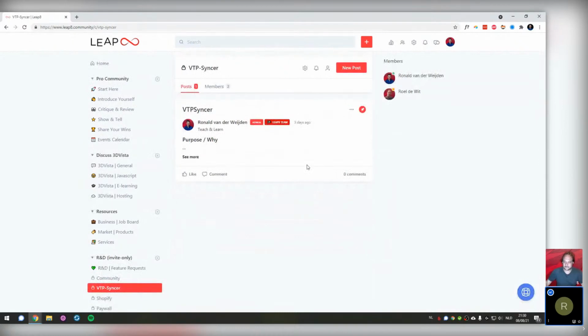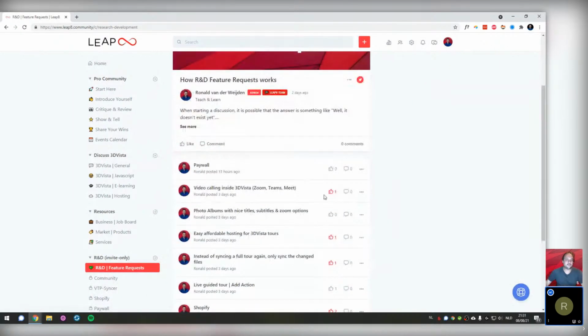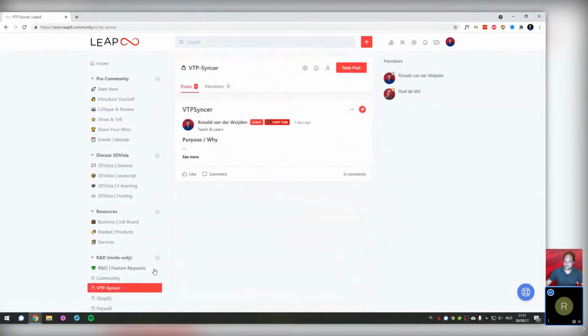And then we can say, okay, so from all these feature requests, there's something like syncing stuff. Then Roel says, okay, I know how to create such a thing. I can do the syncing thing. And so he can then start his own little group inside here with just us, basically. And if anyone else says like, hey, I know how to do this as well, they can be invited to the smaller subgroup to further discuss how to work on this idea.